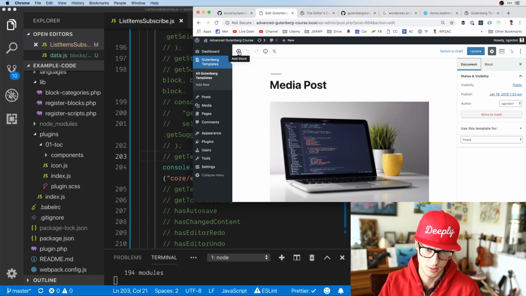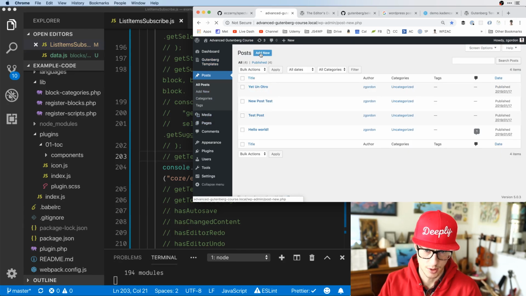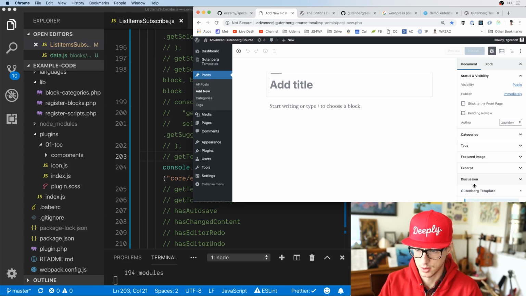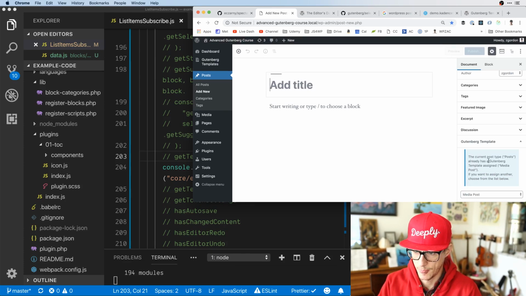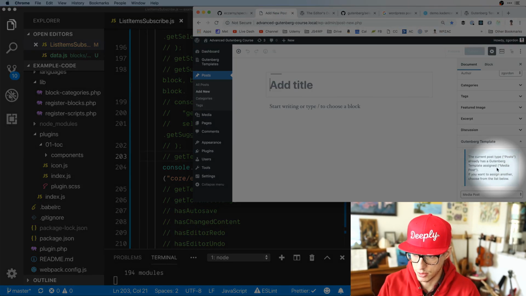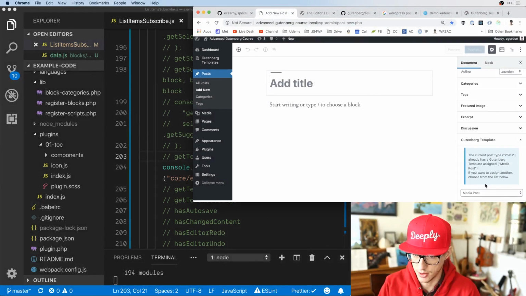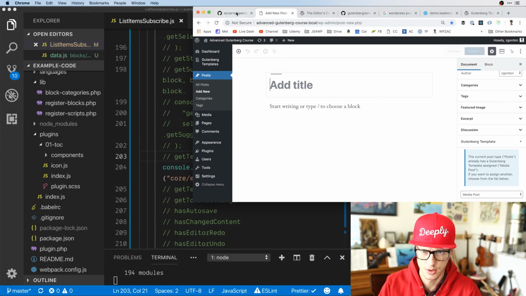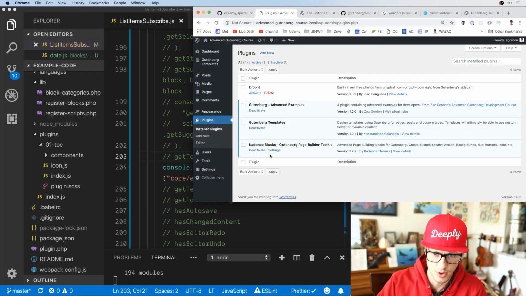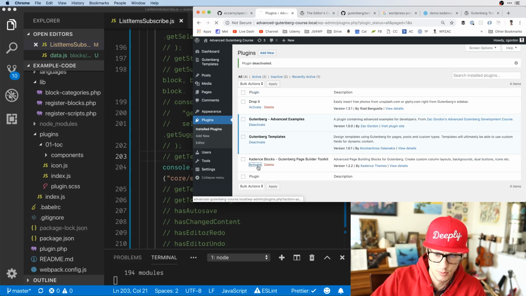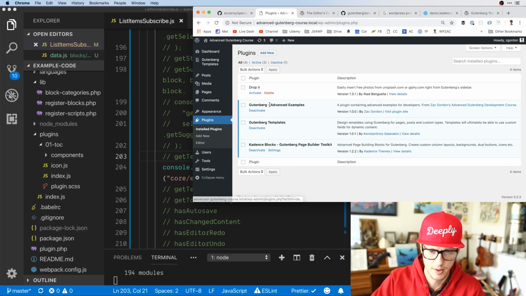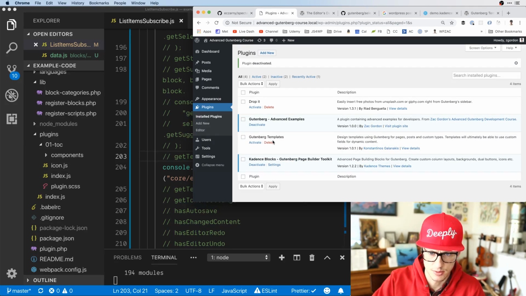Well, so now I come into post, add a new post. Gutenberg template. The current post type post already has a Gutenberg template assigned, media post. If you want to assign another, choose it from the list below. So media post had a block in it already. All right, I tried. I'm sure that this works, but now it's just going to be, oop, I like that one. Let's go back. It's just going to be faster to do this manually, so we'll just pop that out.